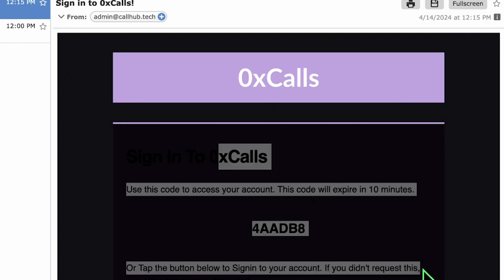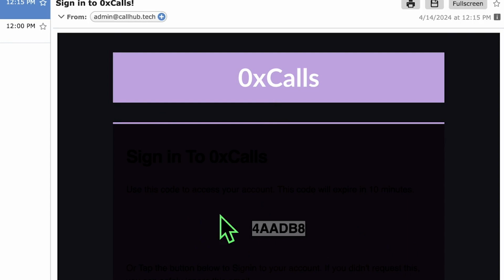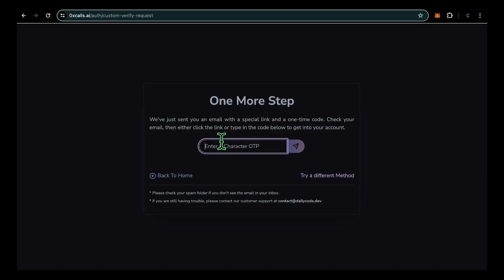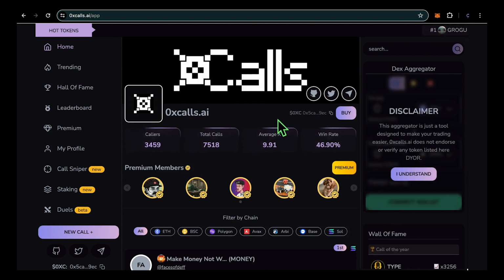And once you're on your email address, you want to find the OTP. Now, copy that OTP, go back to the home page and paste it in. Then you want to press continue. Now, OTP is verified. There we go. So that's how you sign in to the platform with an email address.